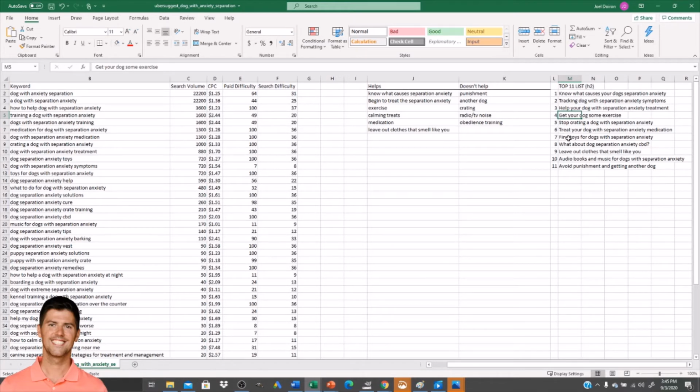So as I get down here, find toys for dogs with separation anxiety. So the term was over here, toys for dog with separation anxiety. So just trying to incorporate something that makes more sense, like finding toys, or find something that you can use in addition to the keyword itself that makes sense. So in this case, I'm going to have my writer figure out a little snippet of finding toys for dogs with separation anxiety and which ones help.